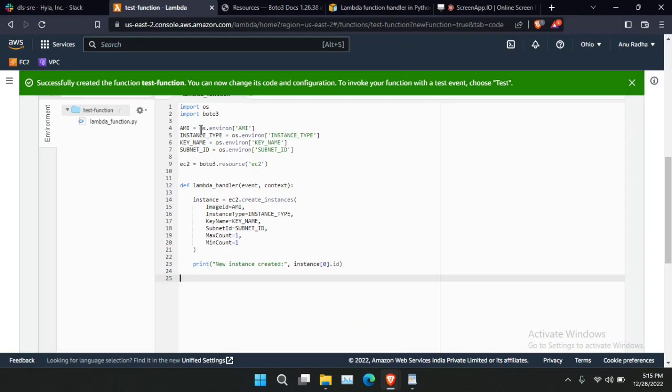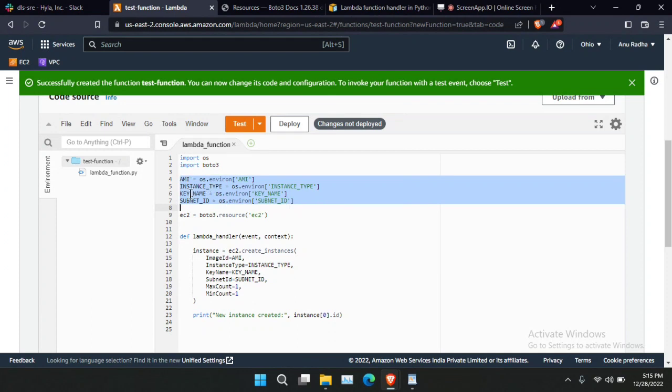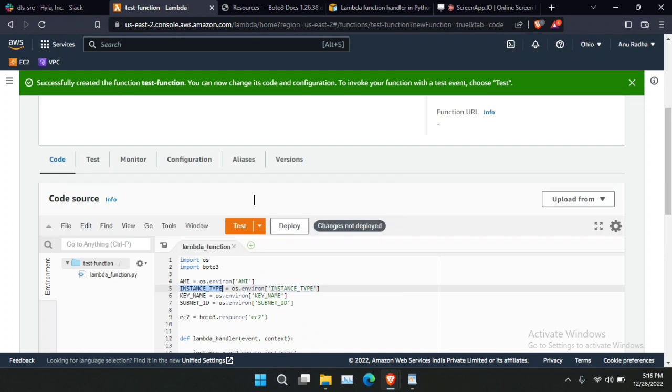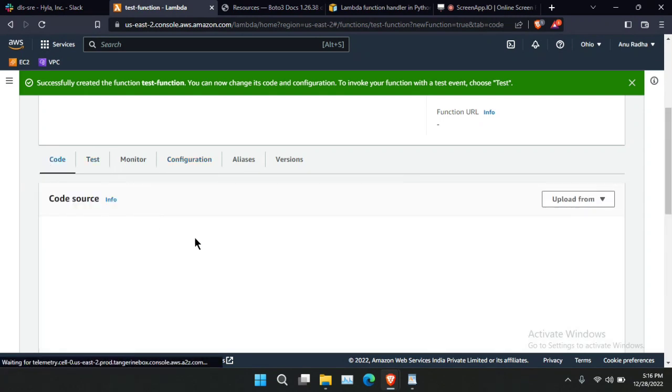Here you can see I have declared some variables. You can see I have declared four variables, and I am fetching the data from the environment, os.environ. So I will explain. I am fetching from here. I will create these variables, and I will provide the values later.